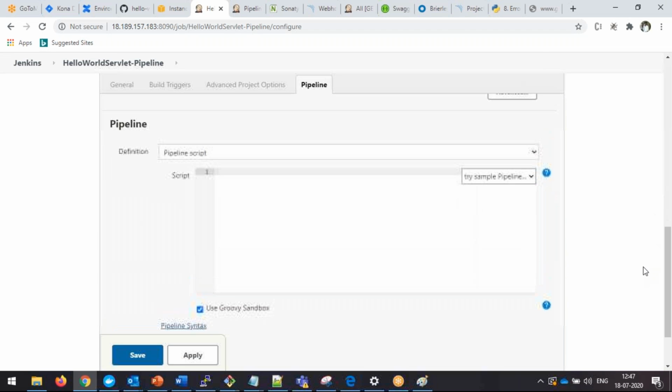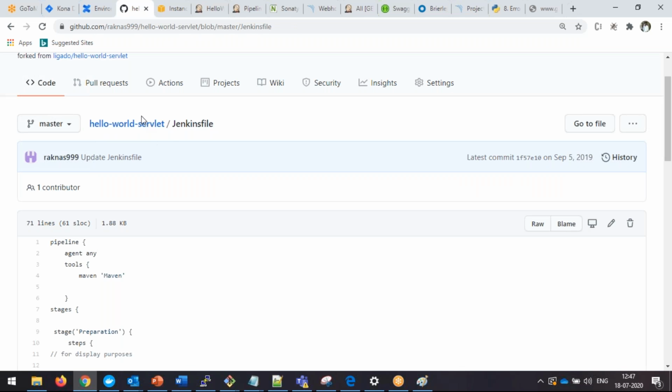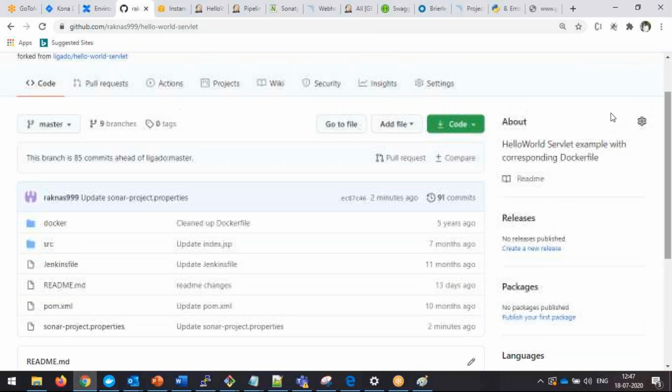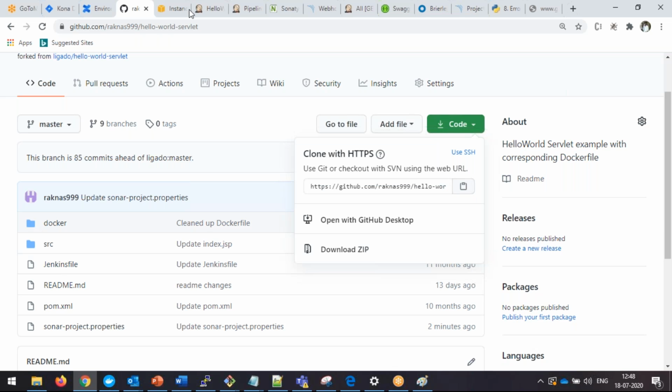This is the pipeline chart. So now here we are not going to use any console because my pipeline file is placed in my repository under the branch master with the name Jenkins file. So we need to provide the repository name where the Jenkins file is located. This is the repository where my Jenkins file is located, and the branch is master, and the repository name is hello world servlet where I can find my Jenkins file. Copy.